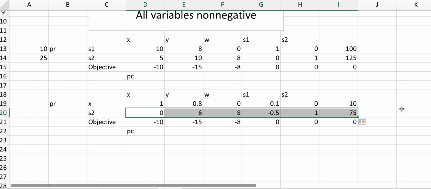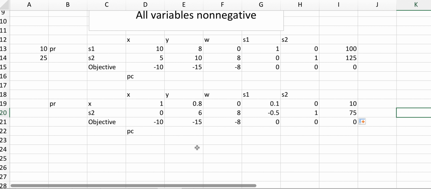I'm going to go all the way across. And then I do the same thing for the objective row because this is going to help us keep track of what to do next. So I need to replace the negative 10 by itself minus itself times the 1 from the pivot row. But again, I have to make sure I'm always fixing that multiple.